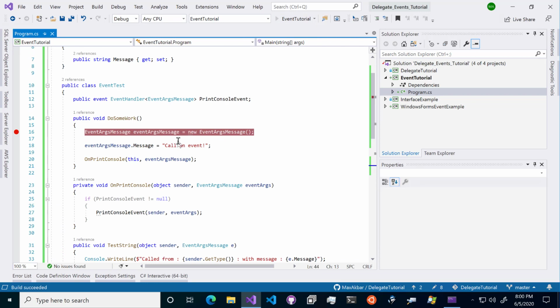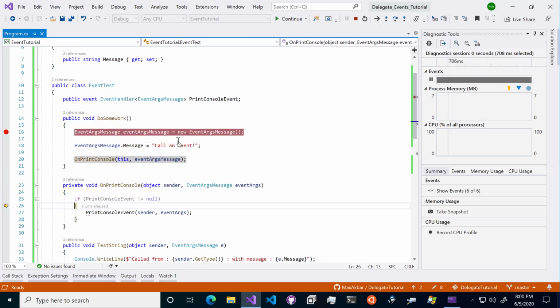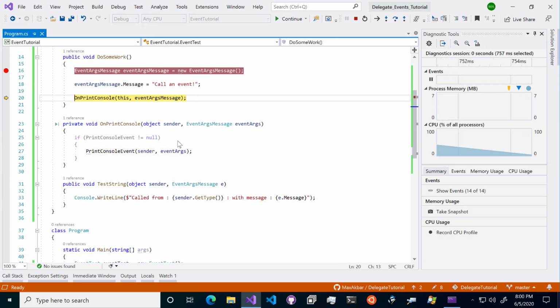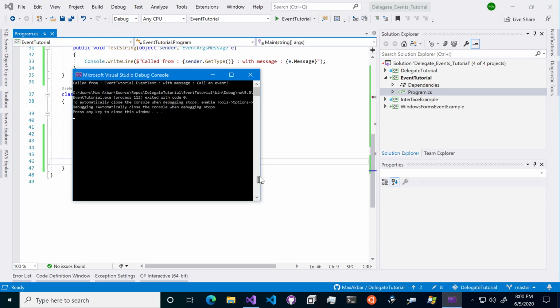Before we leave this topic, we wanted to let you know that there are Action and Func delegates, and we will go over them when we discuss lambdas. We hope that we were able to show you how to work with delegates and events.